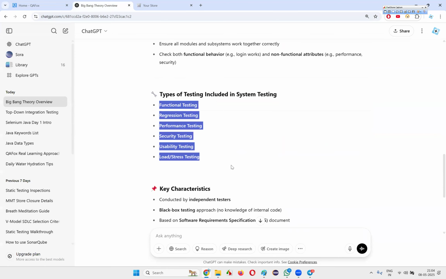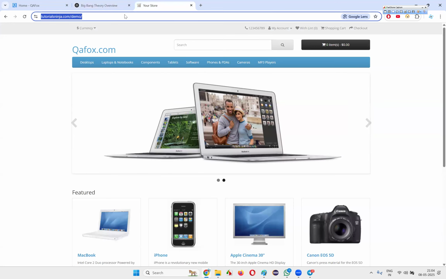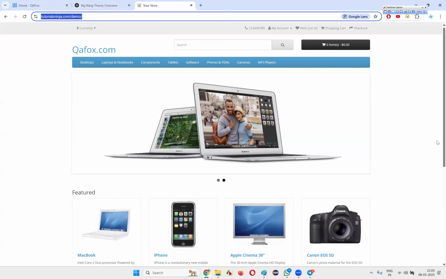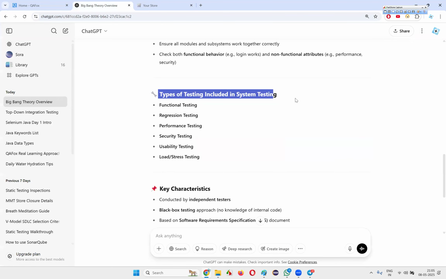All these kinds of testing can be performed as part of system testing. System testing doesn't mean that you'll only be performing functional testing. You can also check the performance and security of the entire application. Regression testing, usability testing, load and stress testing, all the types of testing that you can perform on this application come under system testing.